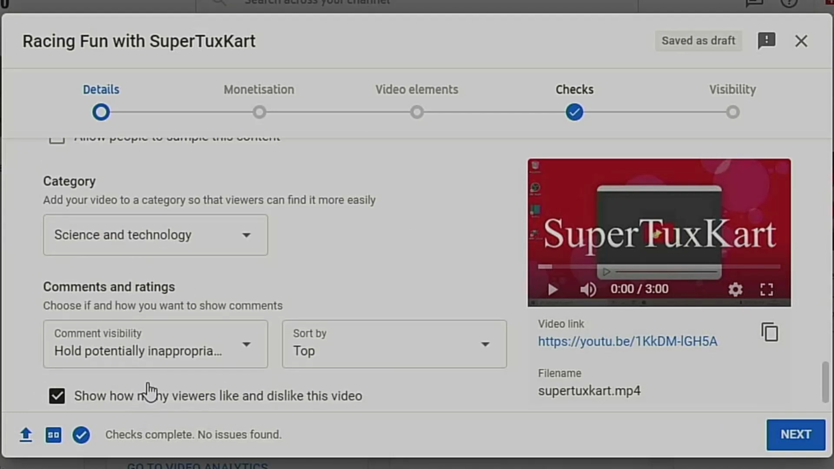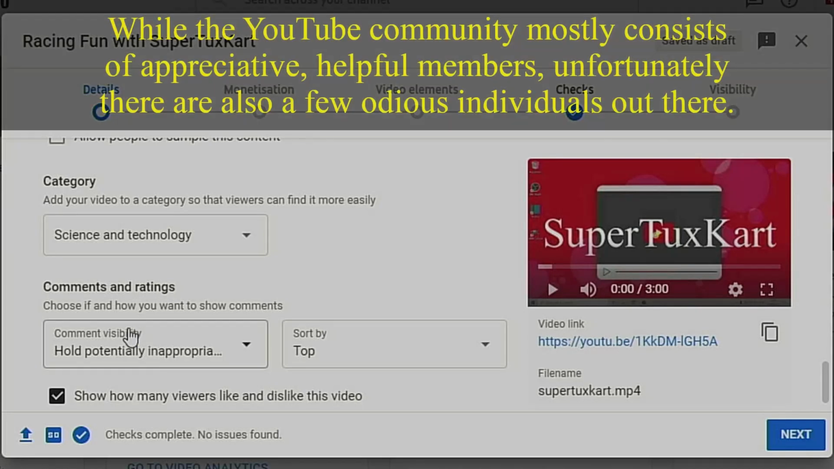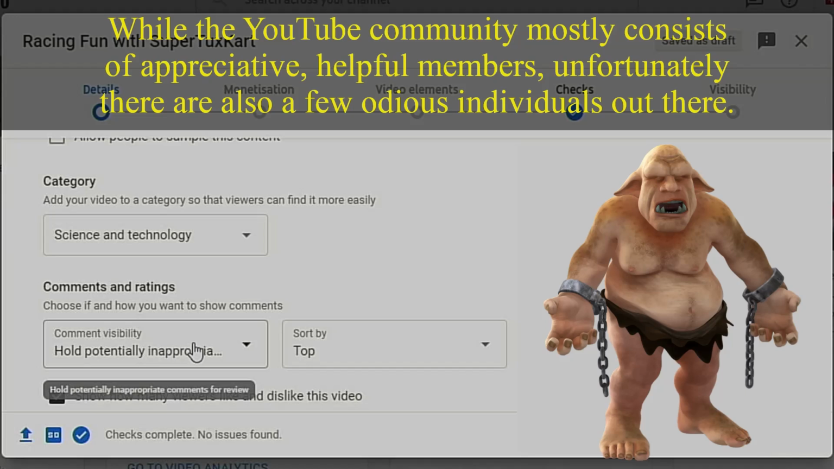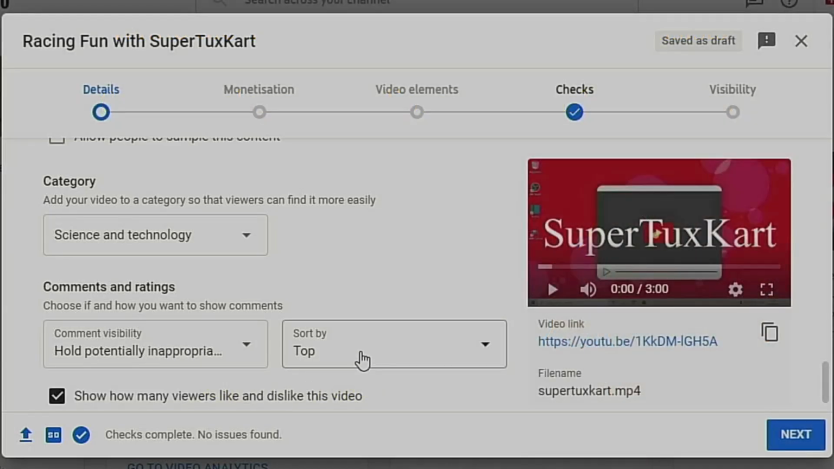Then below that we have category. Being a video about a racing game, this one will go into the science and technology category, but select whatever's most suitable for yours. Then at the bottom we have comments and ratings. I'd suggest it's a good idea to set it to hold potentially inappropriate comments for review. You can then choose how you want your comments sorted. I'll leave that on the default option of top. And you can also choose whether or not to show how many viewers like and dislike the video. When you've made your selections, click on Next.